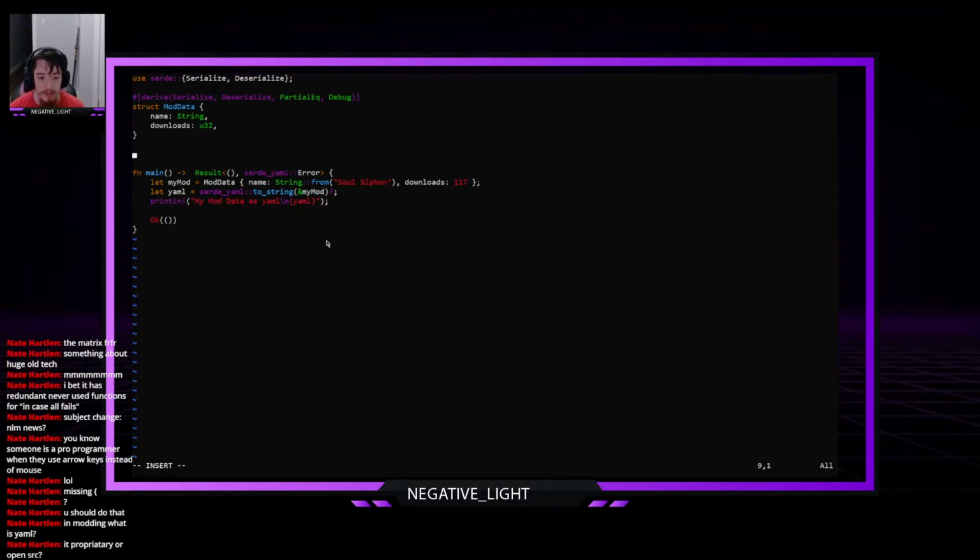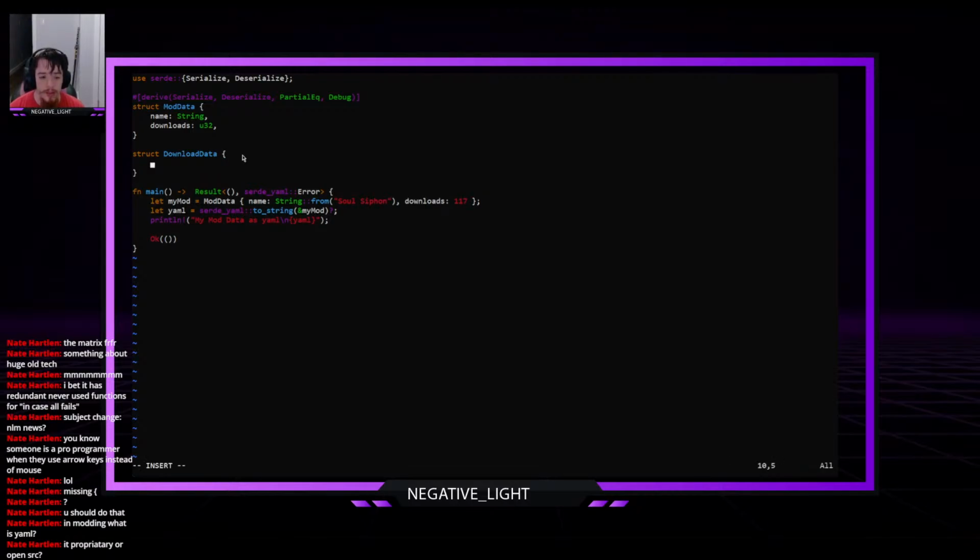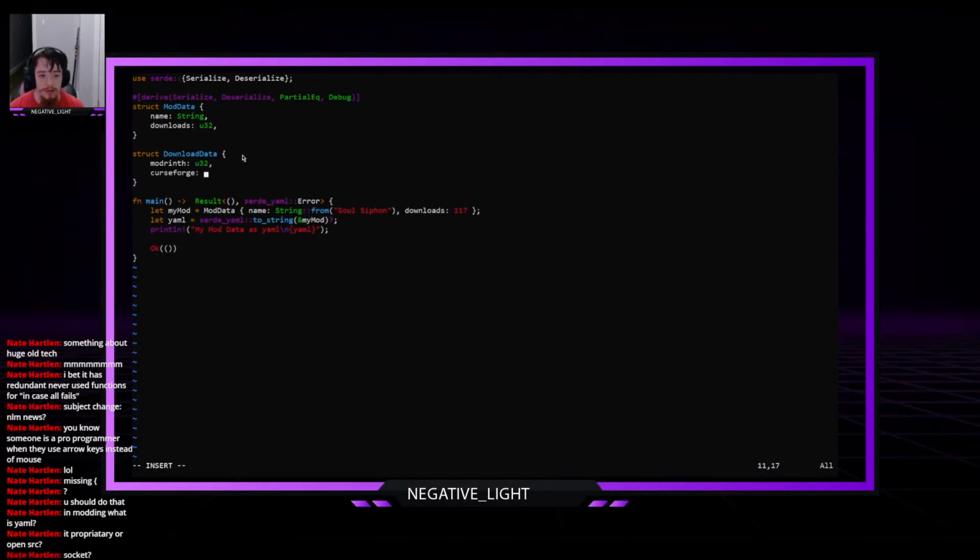So let's see. I want to try some things. Okay, so we're gonna add a struct. We're gonna do download data, right? Okay, and then I think I'm gonna have to actually build a couple of these. Shift-O, modrinth: u32. Okay, CurseForge: u32. Okay.